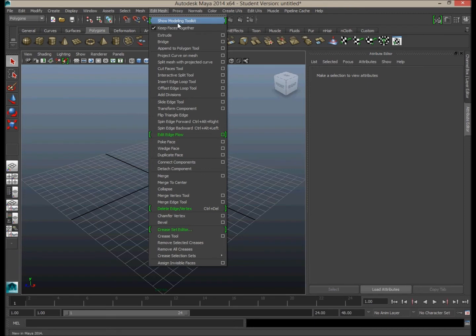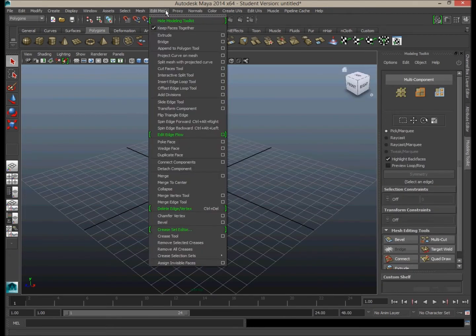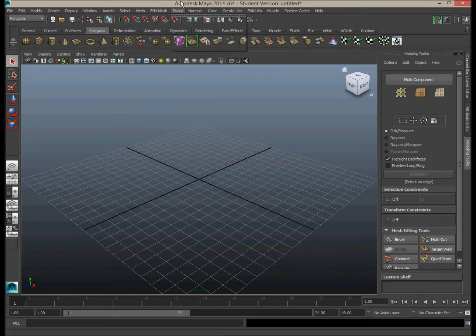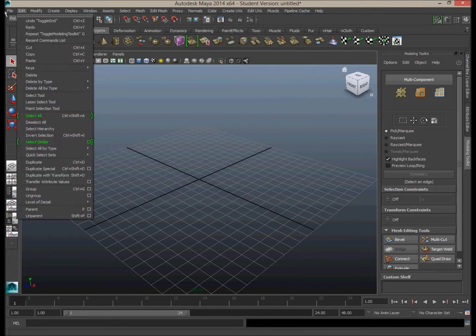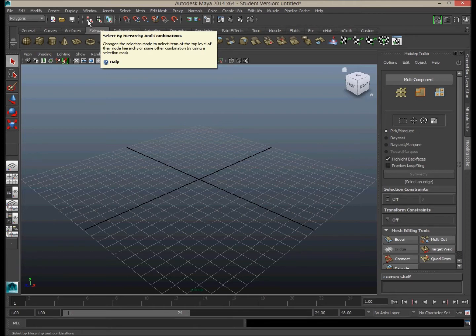And there's all these under Mesh. You can combine objects, separate objects, extract objects, booleans, smooth, and all these. There's Show Modeling Toolkit, which is over here, which is some new thing in 2014. Yeah, and there's bevel proxy, which is just that.